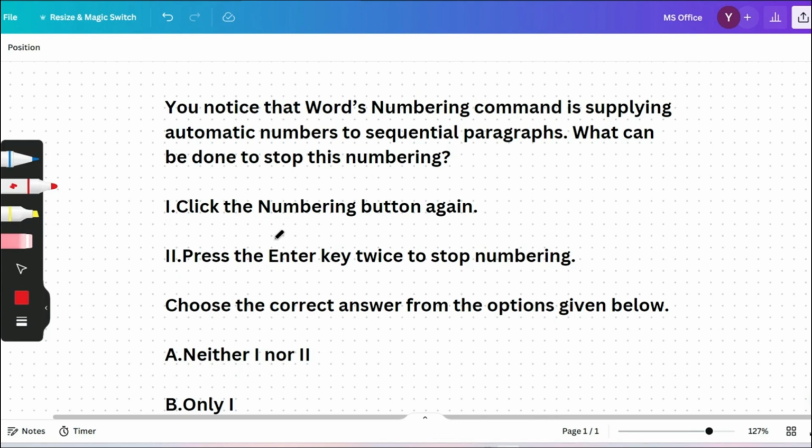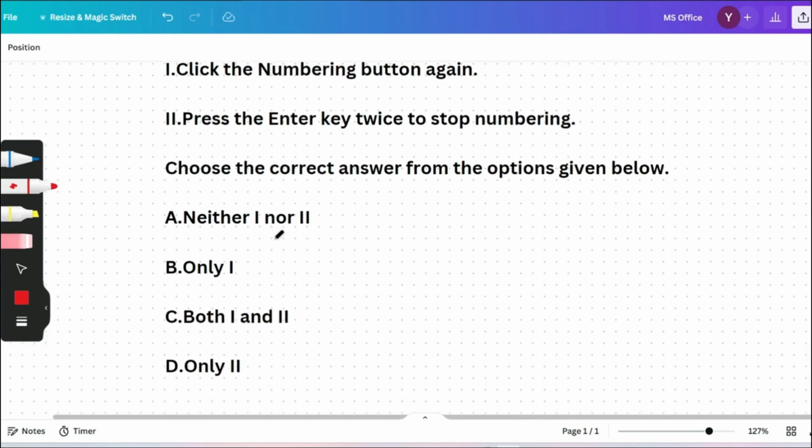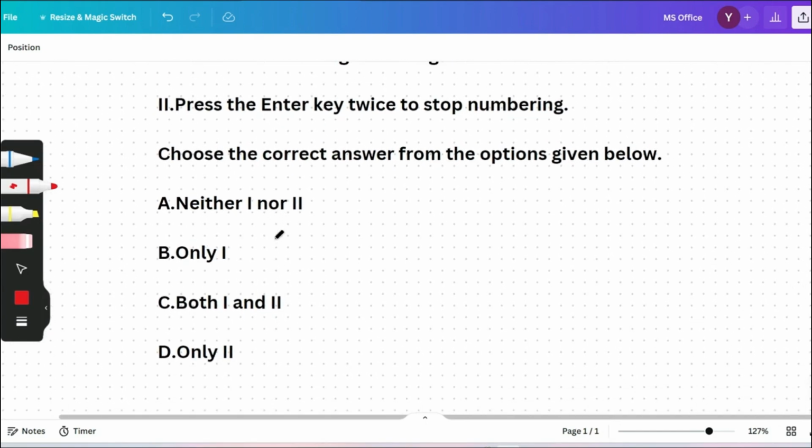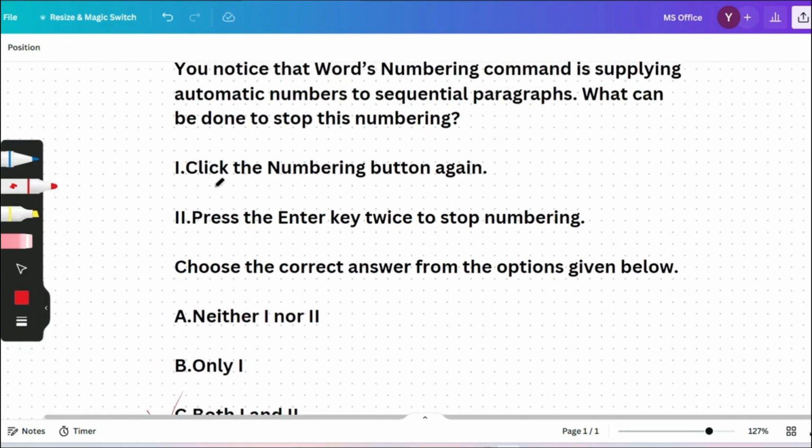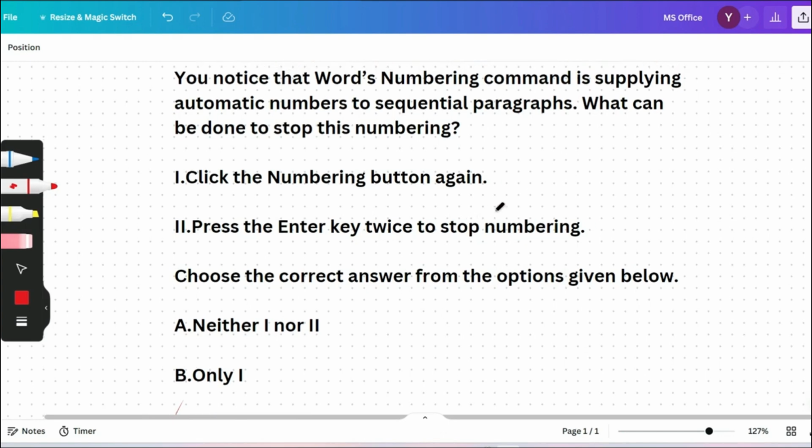Okay, so I hope up to now you have pointed out the correct answer. So the correct answer will be both 1 and 2, right? You have to click the numbering button again and press the enter key twice to stop the numbering. Okay, so this is a feature, that's why you can stop the numbering, right?